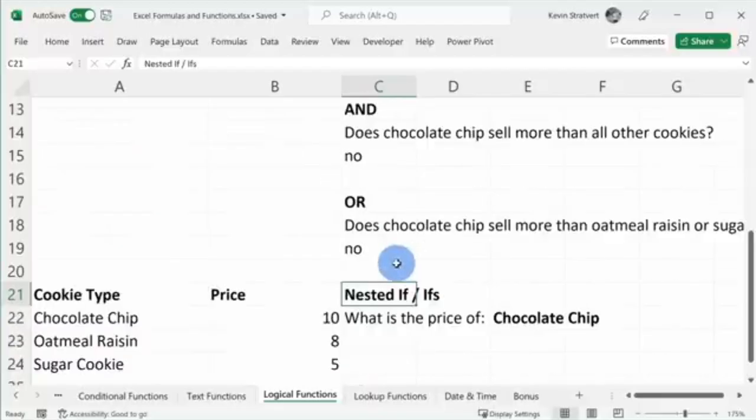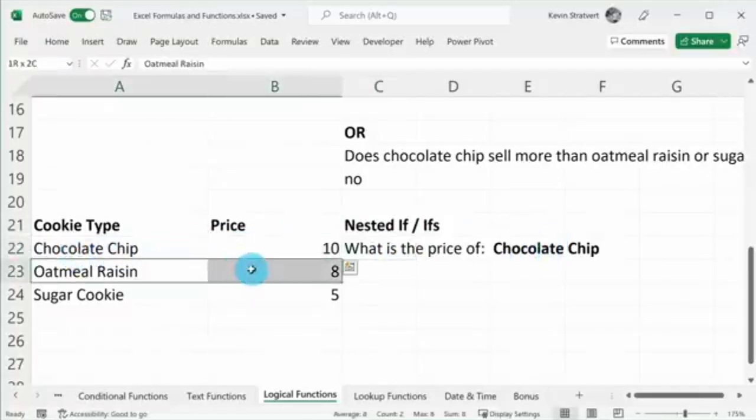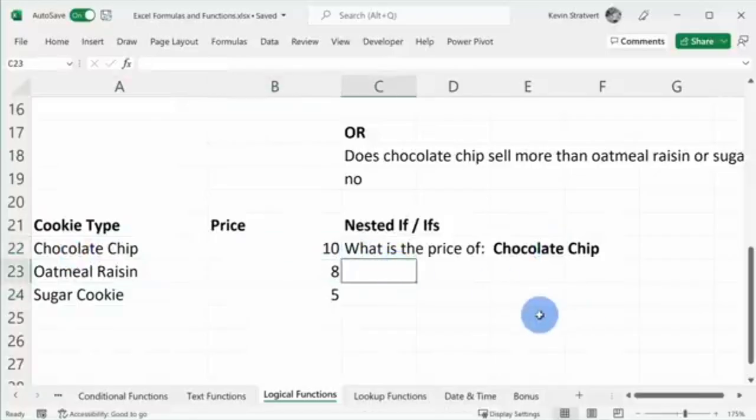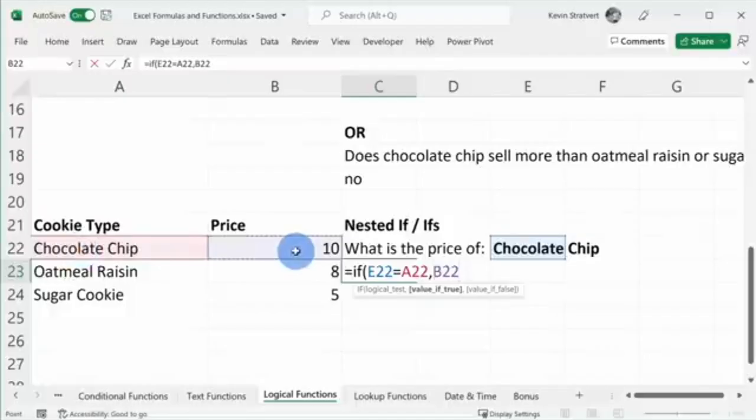Now, you might be wondering, can you include an IF statement within an IF statement? And you absolutely can. And here in this example, let's say I want to know the price of a chocolate chip cookie. So here we see all the cookie types and the associated price. And I can use a nested IF to figure out what the price is for this cookie type. Let's work through it. Here, I'll enter the IF function. And first, I want to check, is this cookie type this one right here? And if it is, well, I want to get this price back. But if it's not, well, we want to then check the next row.